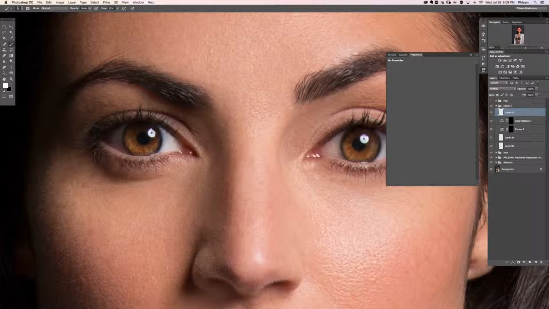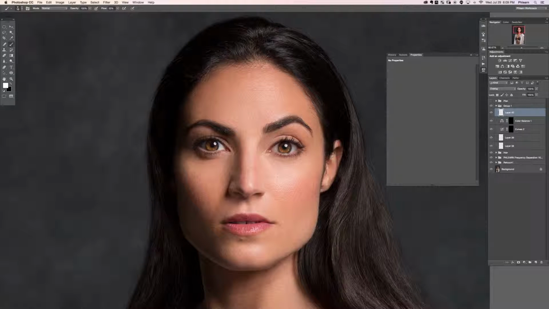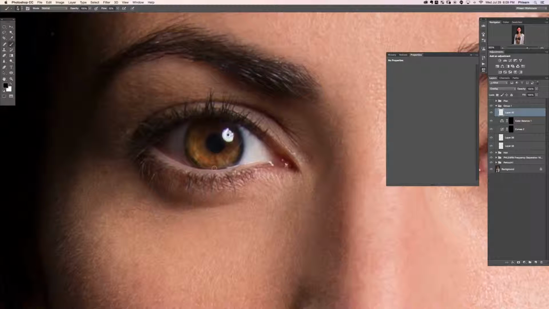So I've got my left hand on the X key on my keyboard. And basically, that's just allowing me to switch between my foreground and background color really quickly. And in this case, my background color is white and my foreground is black. So if I hit X, it switches back and forth between those two. All right, which allows me to very easily go from dodging to burning.